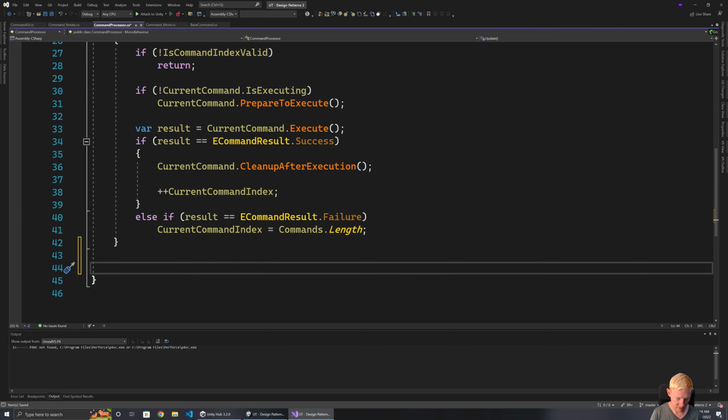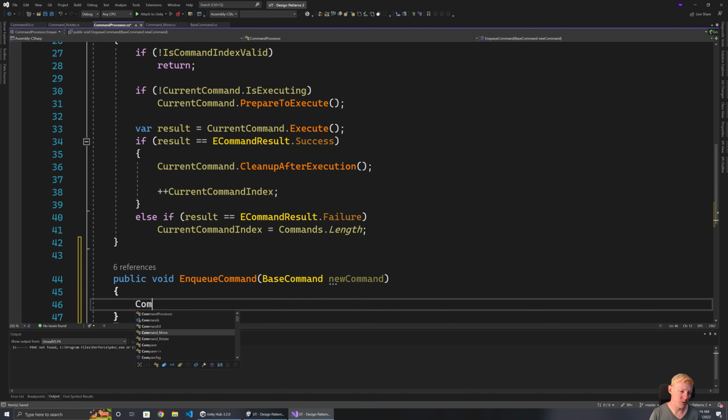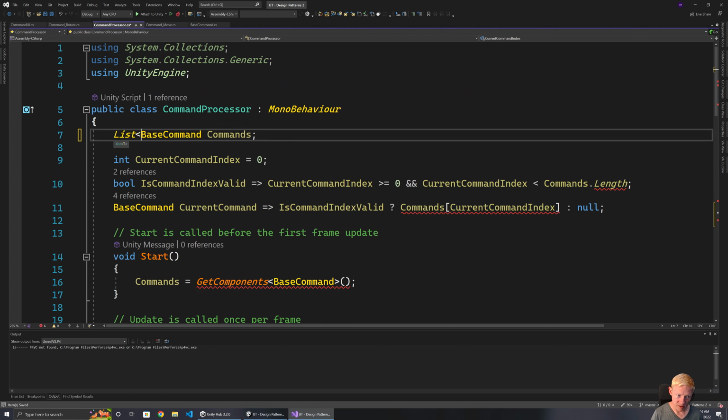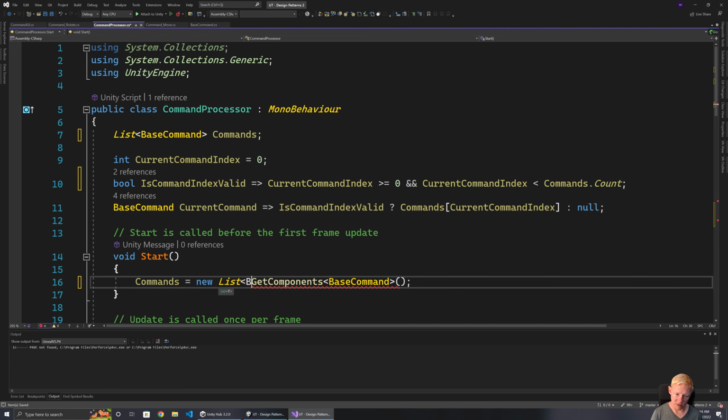So we'll be able to get here and go public void EnqueueCommand, and then we can say that that is a BaseCommand newCommand. Now what I really want to be able to do is go commands.Add(newCommand), but because it's an array, I can't. So I'm actually going to switch this over to being a list. That will make it so that I can easily adjust it, which will be good. Does mean I need to change down here so that this is a new list of BaseCommands.